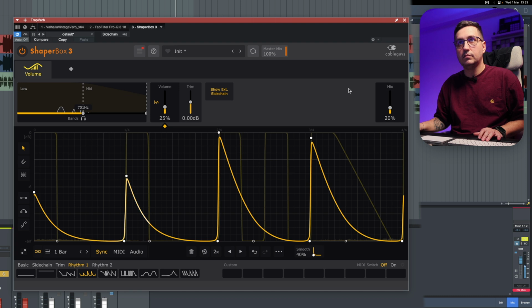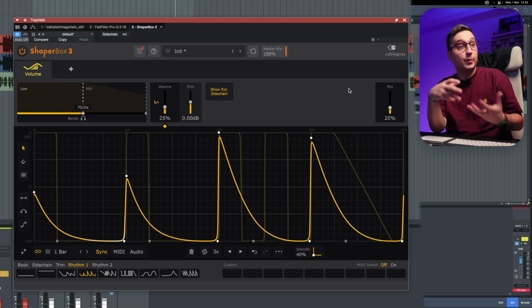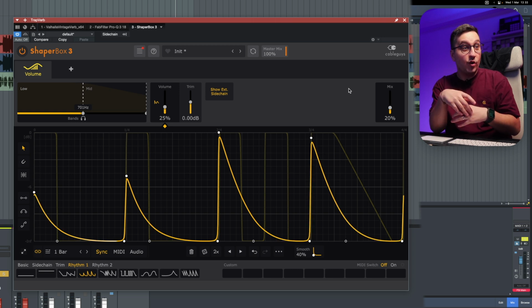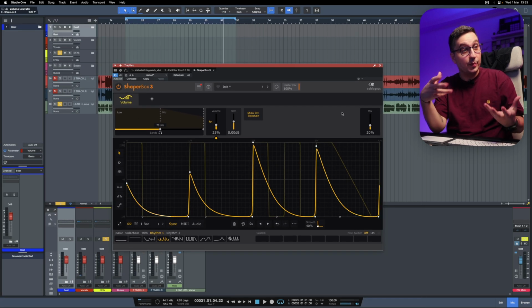So this is a really interesting way to use Shaper Box 3 on reverbs. It adds a lot of movement and it makes the reverbs really special. You can use this trick for reverb throws, for example, or on certain sections where you need something special.